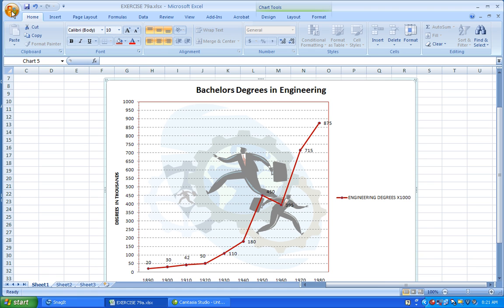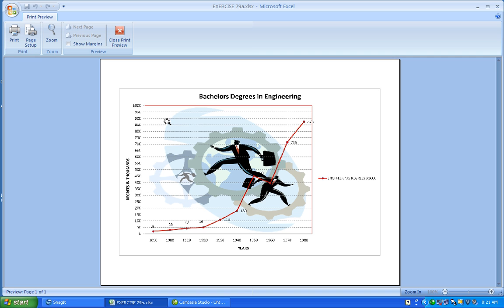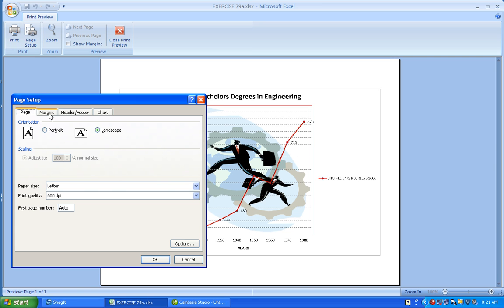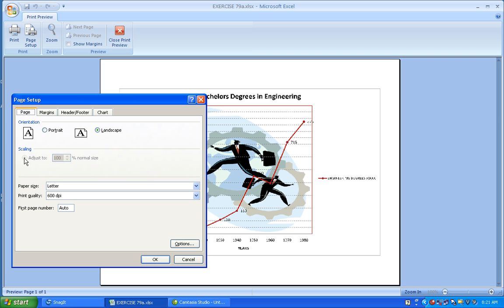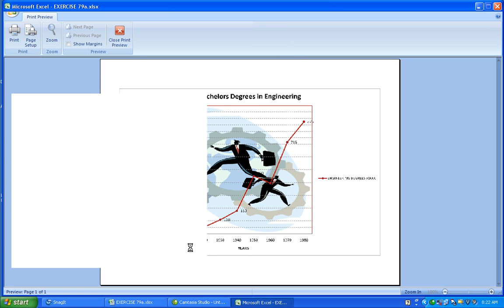And then we're going to say File, Print, and I'll say Print Preview. This is what it should look like. If I go to Page Setup here, we can go to Margins or Chart. I should be able to say, let's open it. Under the options, we could scale it up, but we'll just cancel that.